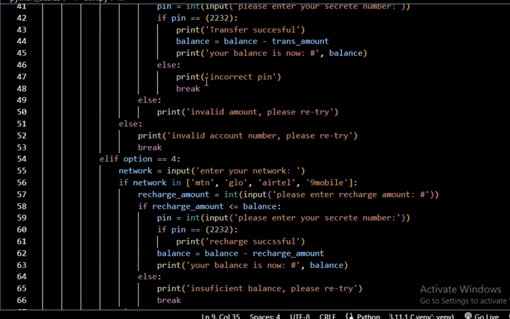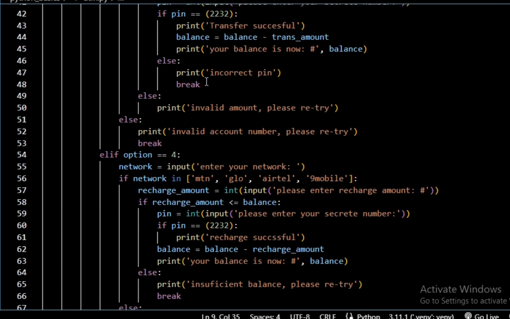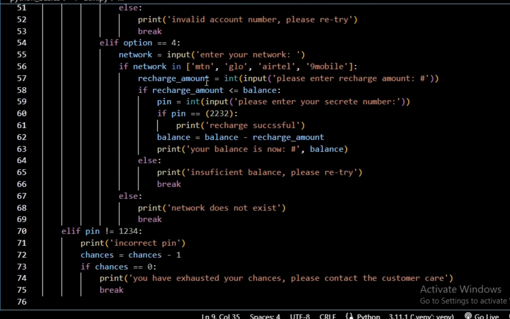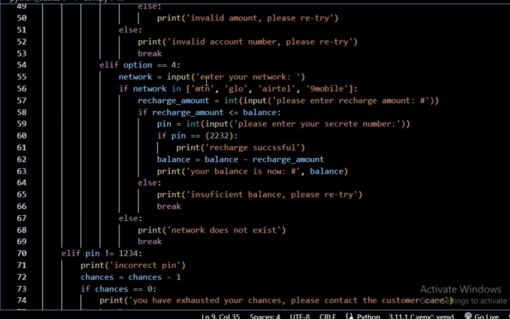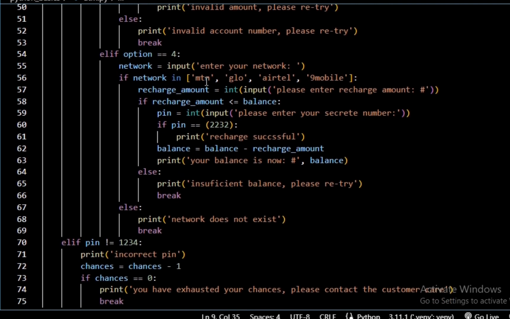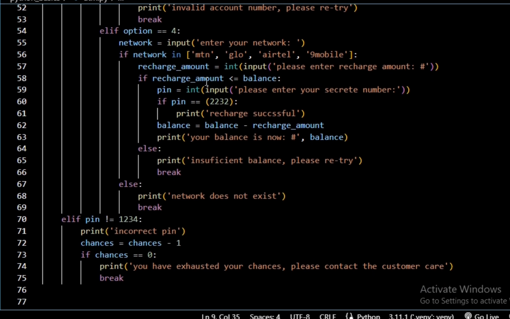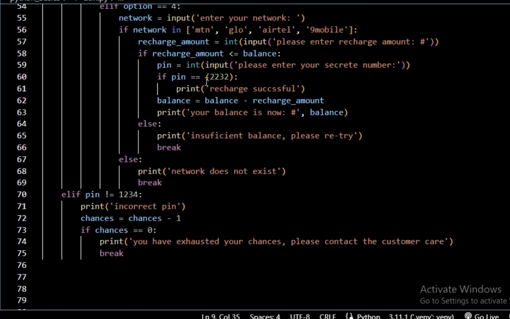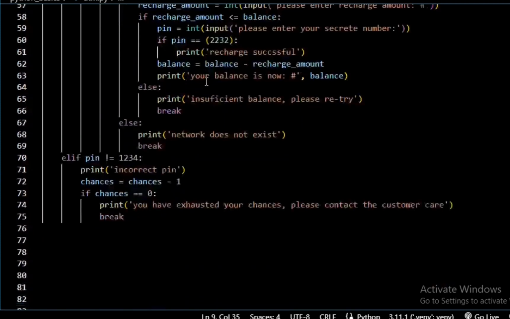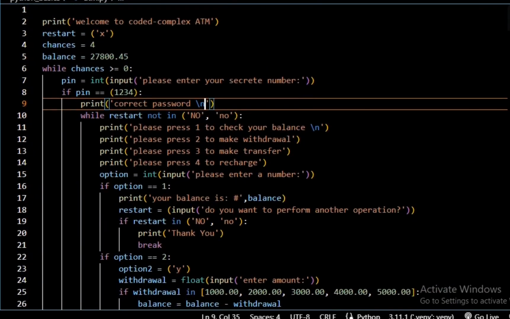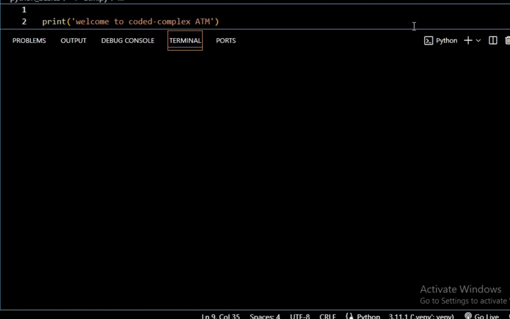It's a Python code carefully arranged, and it's going to be prompting us just like you use your normal ATM machine. When you slot your card, it will ask you to put your PIN and what you want to do, the transaction you want to perform, and all of that. So we are going to run this code and see how it works. So let's go ahead and run the code.